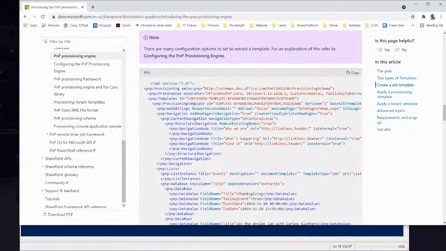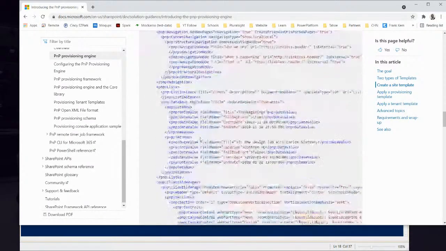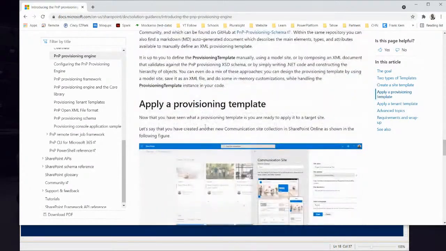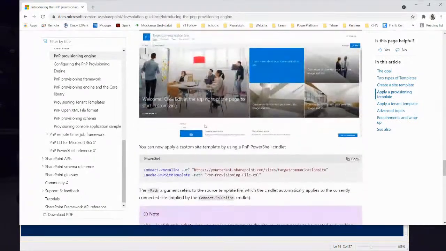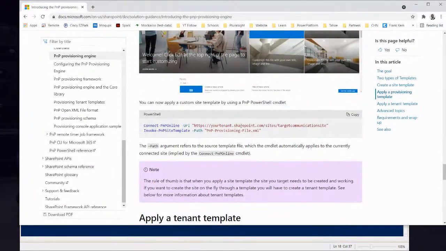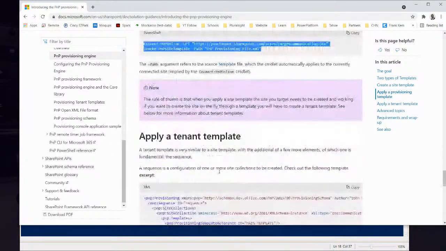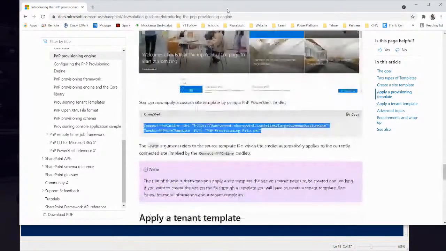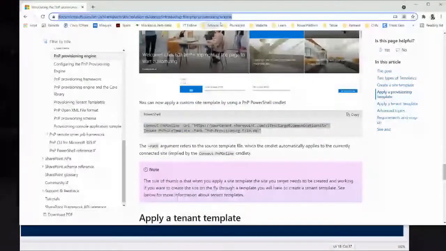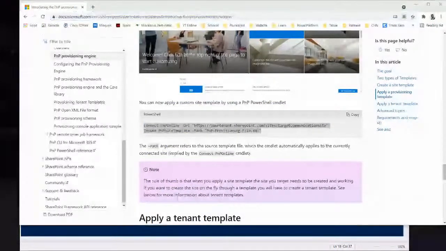This is an example of the XML. Thank goodness we don't have to build this by hand. That's just an example of it. And then this shows you how to apply it. So connect, and then that's the XML there. Yep, so I'll drop this into the chat window so that way you all have it. But yeah, once you have that, you're golden.